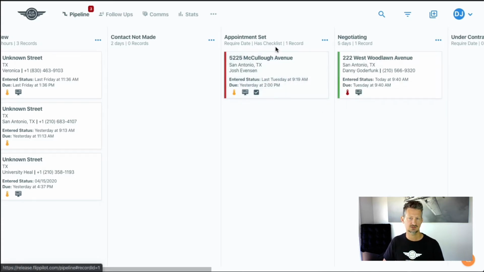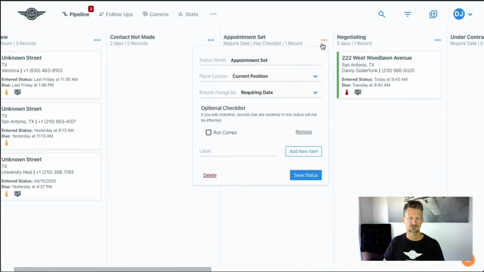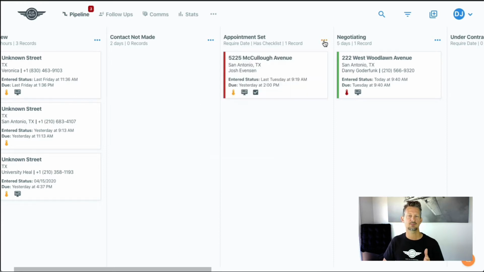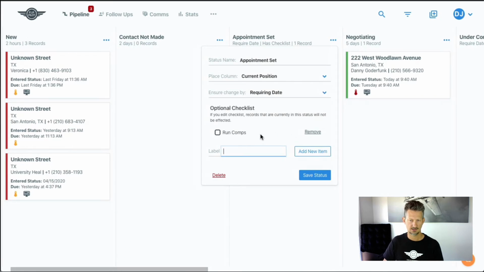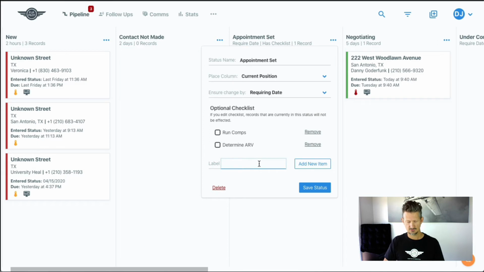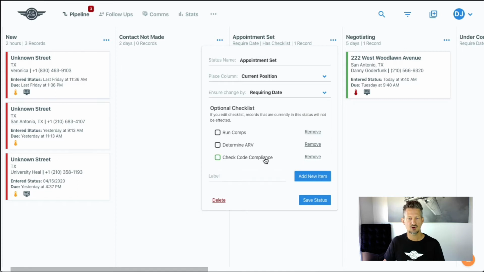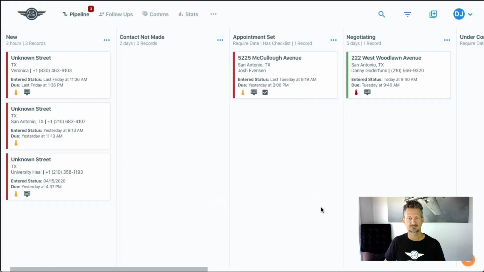All right, you can edit that checklist. Most of the time you're going to need to do more than just run comps, so I'm going to add to that checklist. If I just hit the three buttons here at the top of the status, and you can do this for any of the statuses or columns in your pipeline, I can click that, and on the optional checklist I can start adding items here or remove other items. So if I put run comps, I could do determine ARV. I can do check code compliance. And you get the idea. You can just put all the different things that you want to have checked before that appointment is done. And so I'm going to hit save status.